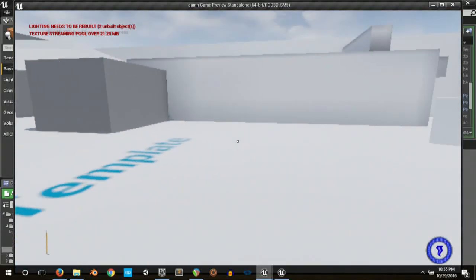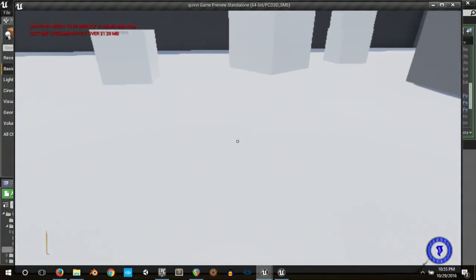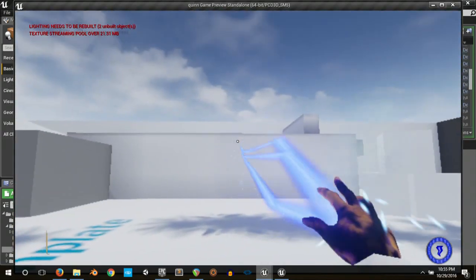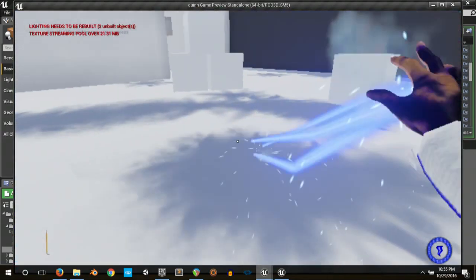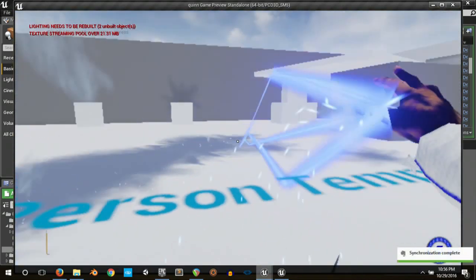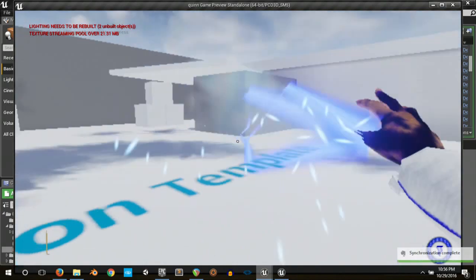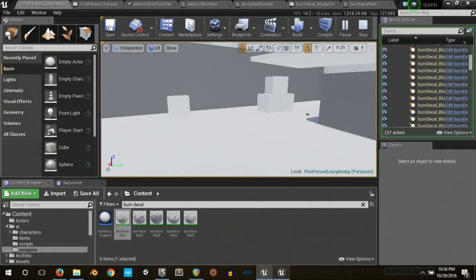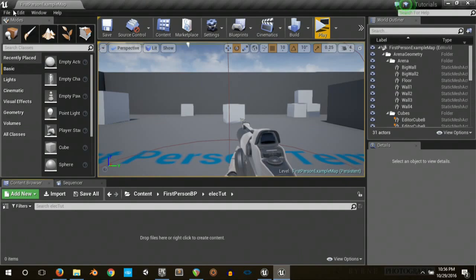Alright, hello. Today I'm going to show you how to make an electricity effect like this. So this, got the lightning going, got some burn effects. So we'll start here. I'll just show it with this blank project.